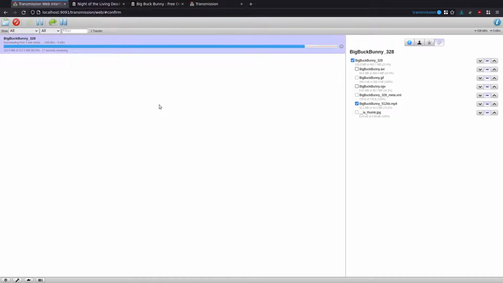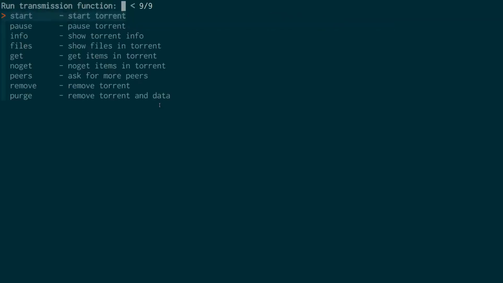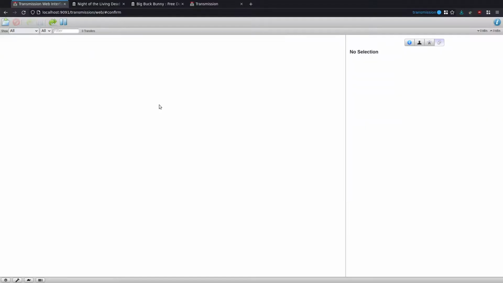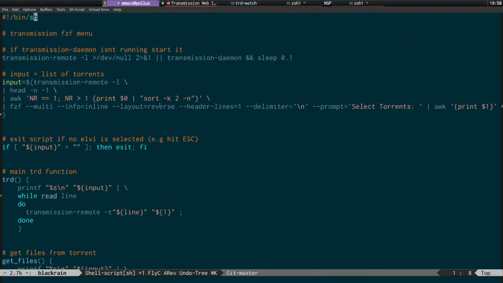So say I don't want Big Buck Bunny, I want to purge it. So I'll run blackrain, select that, purge, and that's going to remove the torrent and the data. You can see it's deleted it there. So that's the transmission remote piped into FZF. So what I'm going to do now is actually go through the script and show you how all this works. So I'll just switch back here.